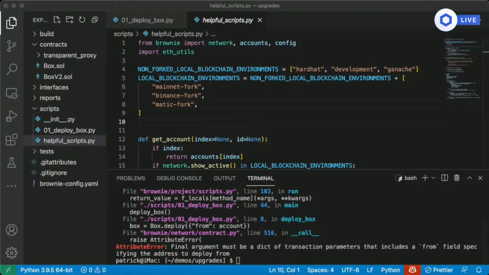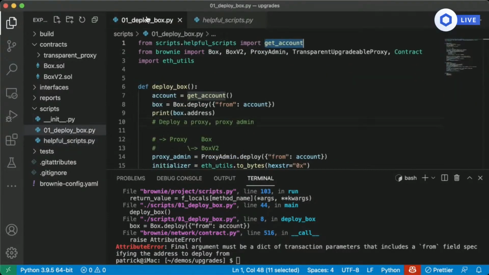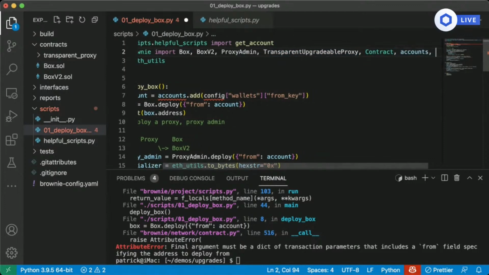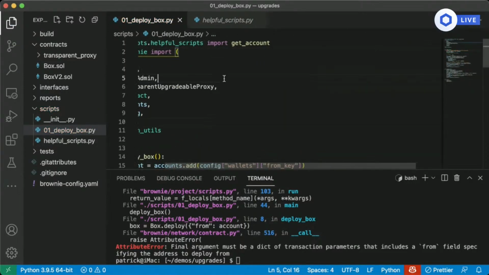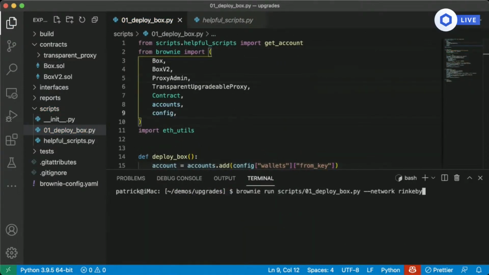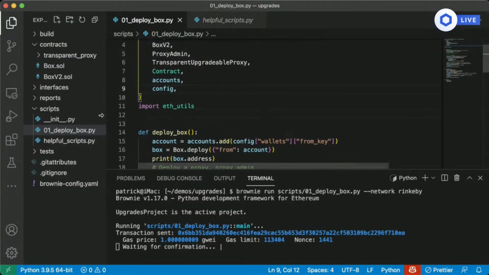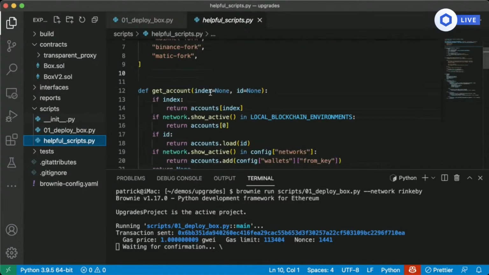Sorry, one second. Should I just add the account the normal way? Accounts.add config. Are you mad at me? Writing in scripts. Huh. Oh, my helpful scripts was doing something weird. Sorry.